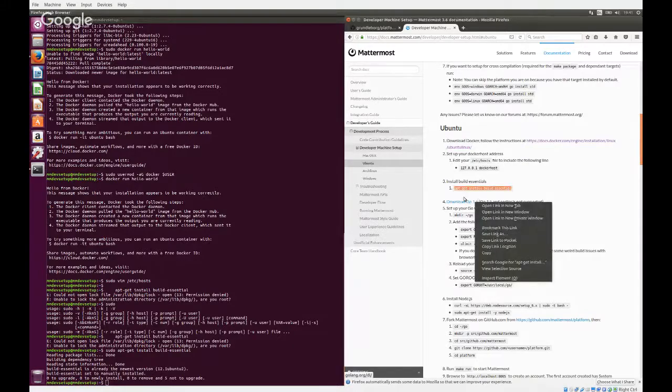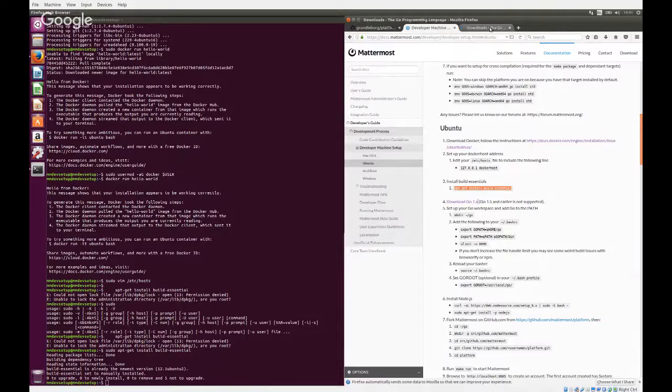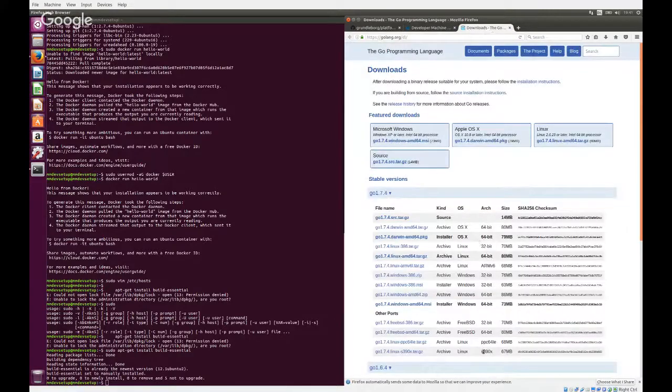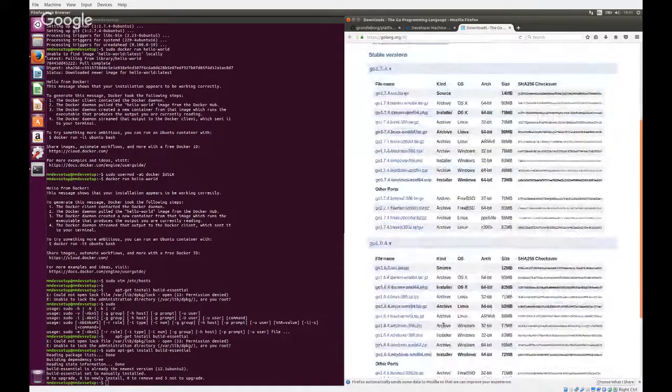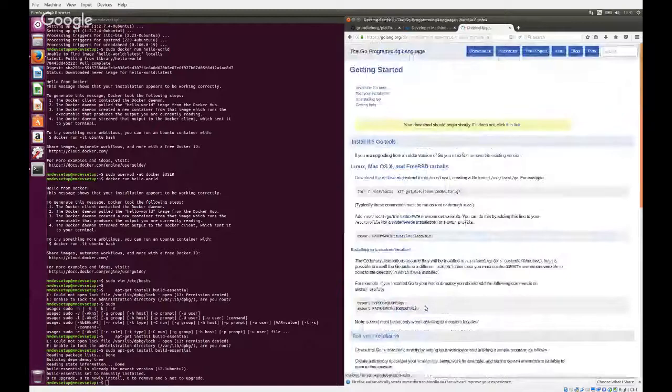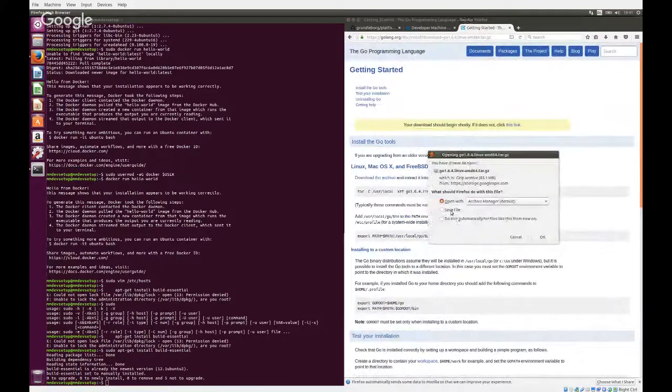So similar to with Docker, we're going to install this from the official source, which is the Go website here. So we want Go 1.6.4 as the latest 1.6 version. We'll click on that there. That should start the download. There we go. I will save that.